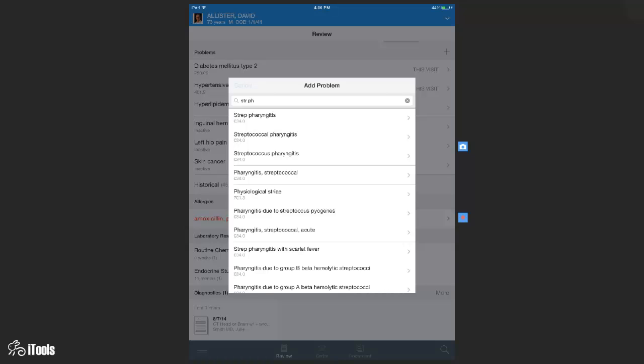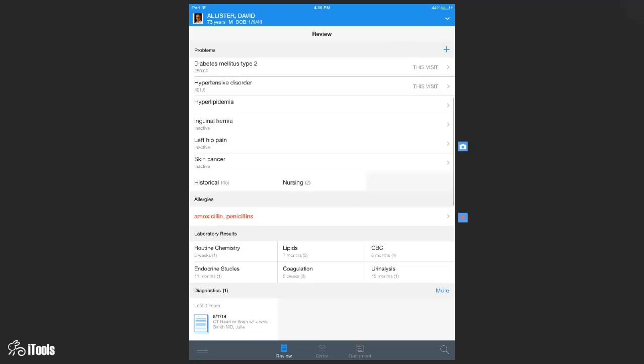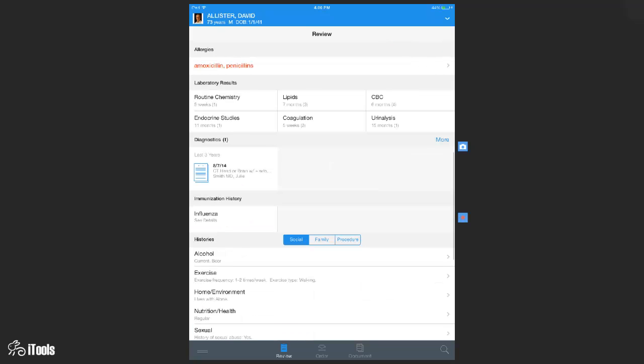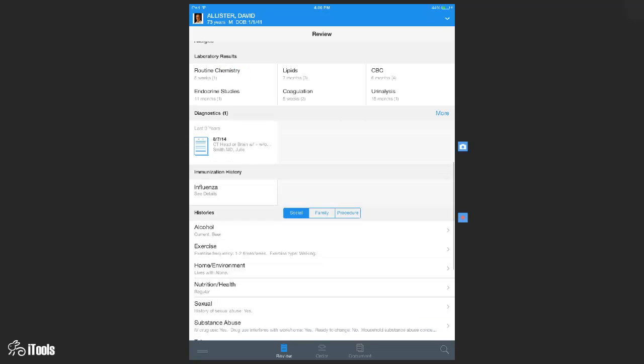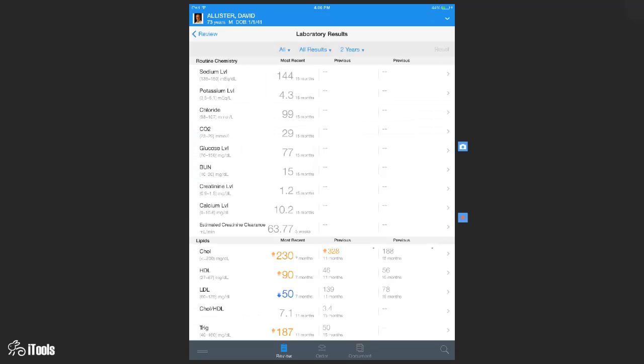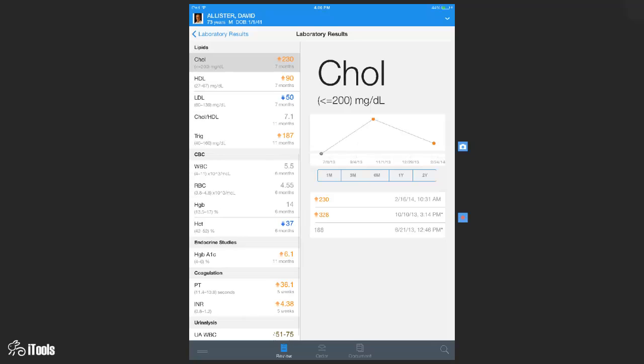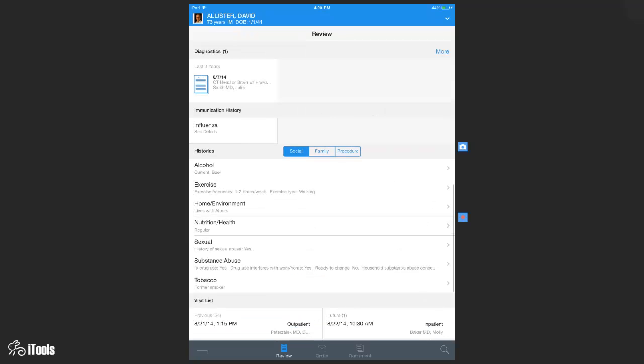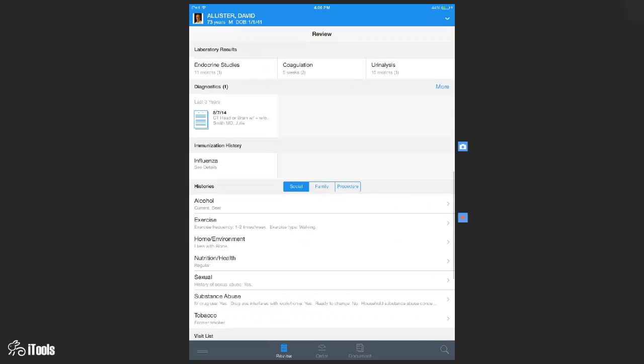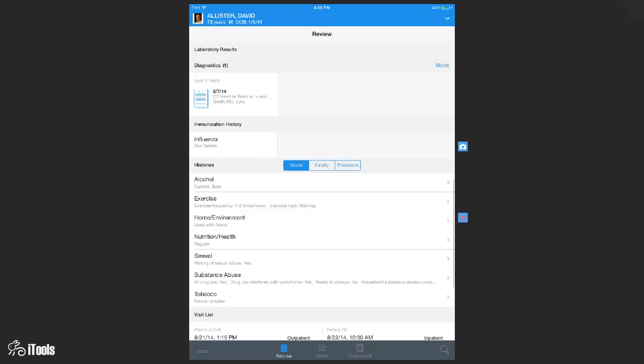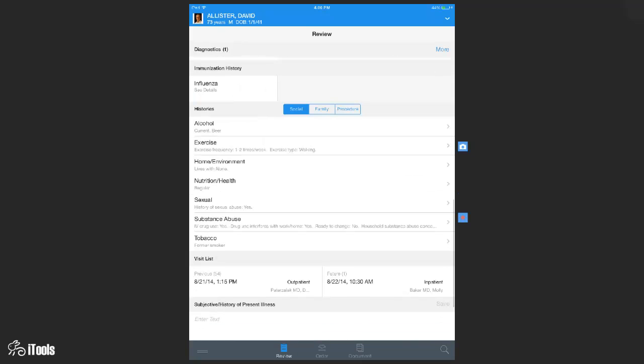Now we're reviewing the rest of my patient's chart. I can see any allergies. Any severe allergies are going to show up in red. We can also see any lab results, and these lab results can be trended across time as well as graphed, similar to what we saw with the vitals and measurements. Looks like David's cholesterol is spiking and then falling. We can also see any diagnostic reports through here, as well as the immunization history and historical information.